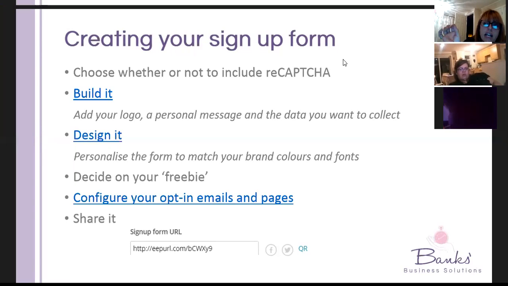Now you can take this link and advertise it on Facebook. You can take the link for a sign-up form and put it on Facebook. You can boost posts, but you can also do what's called ads, okay?